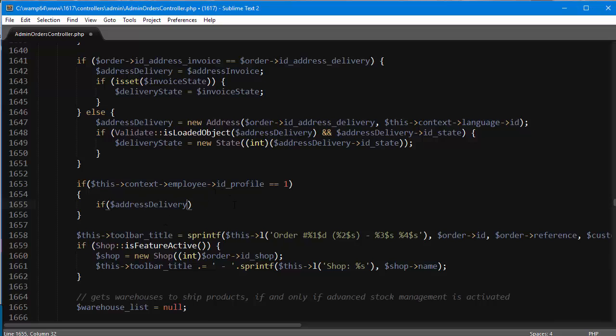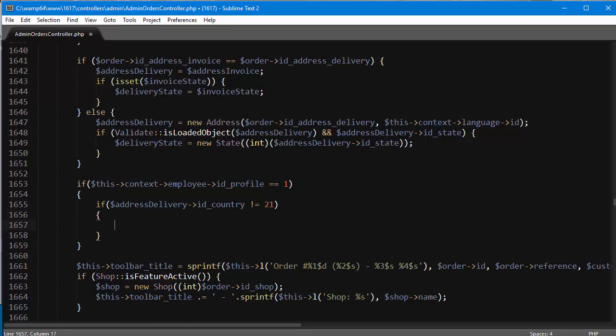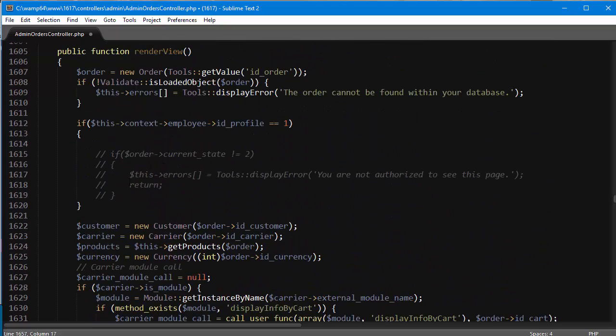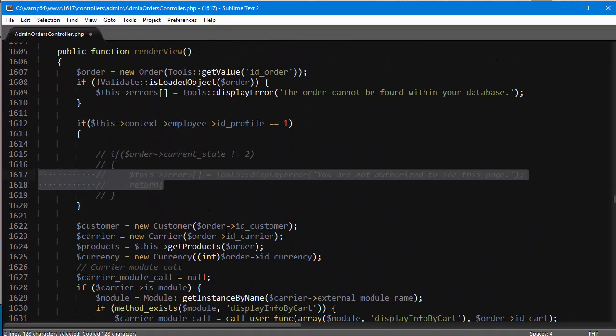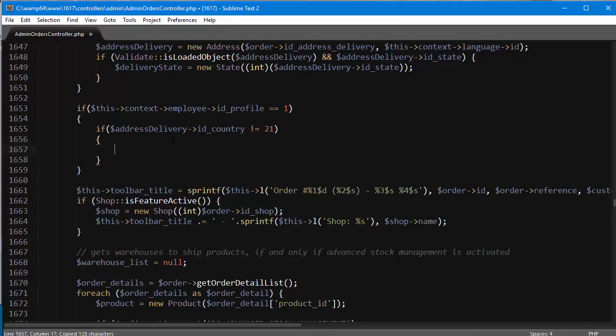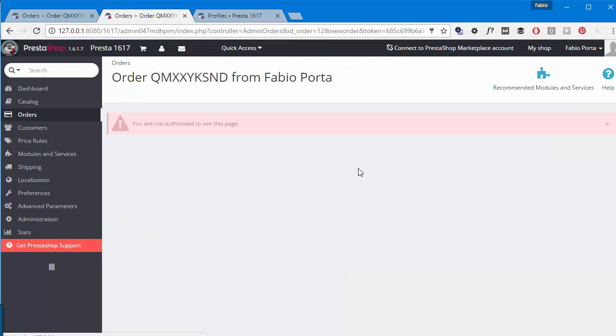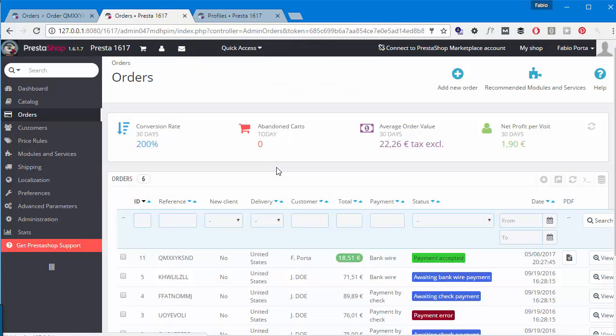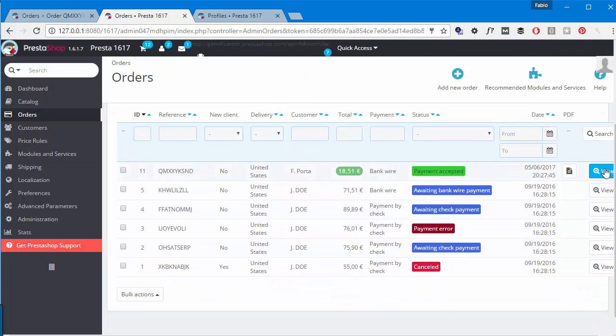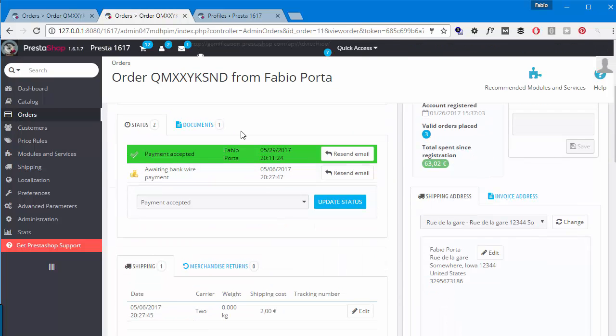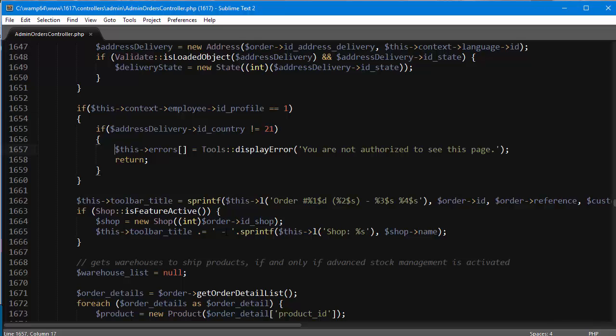So if the address delivery id_country is different from 21, I want to prevent access again. So I will copy from here and paste it. I'll just format it a little better. All right, so let's see if it works. And it does. So if I go back now, I have the United States orders, and I can see the United States orders. Pretty good.